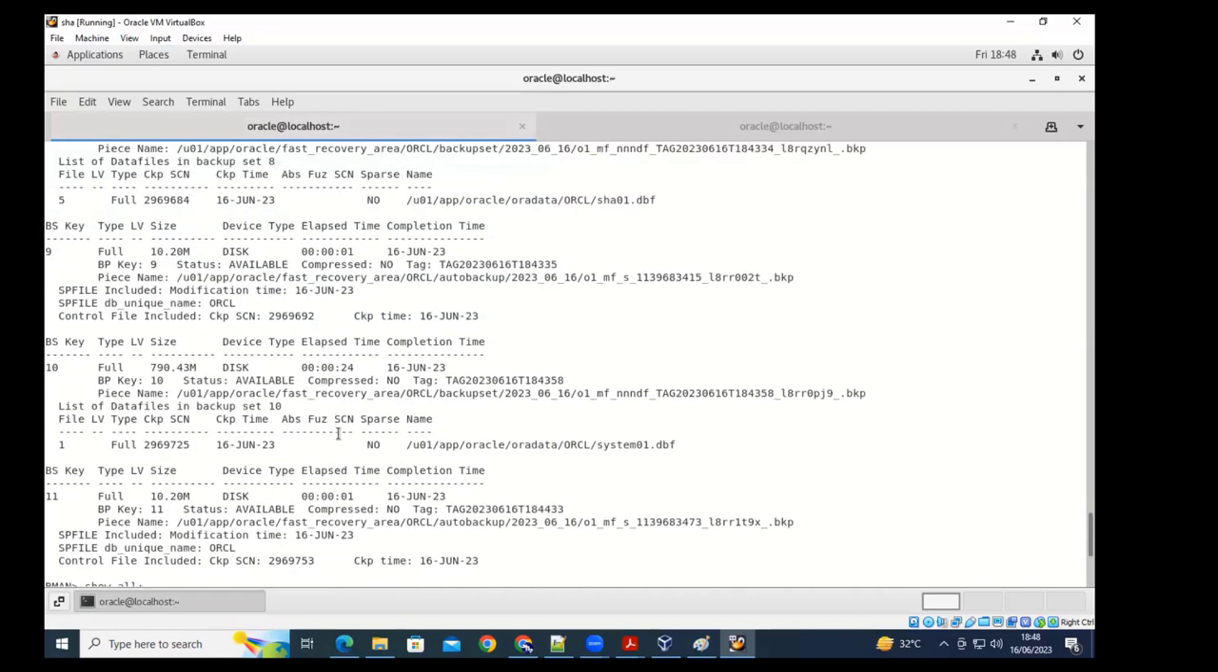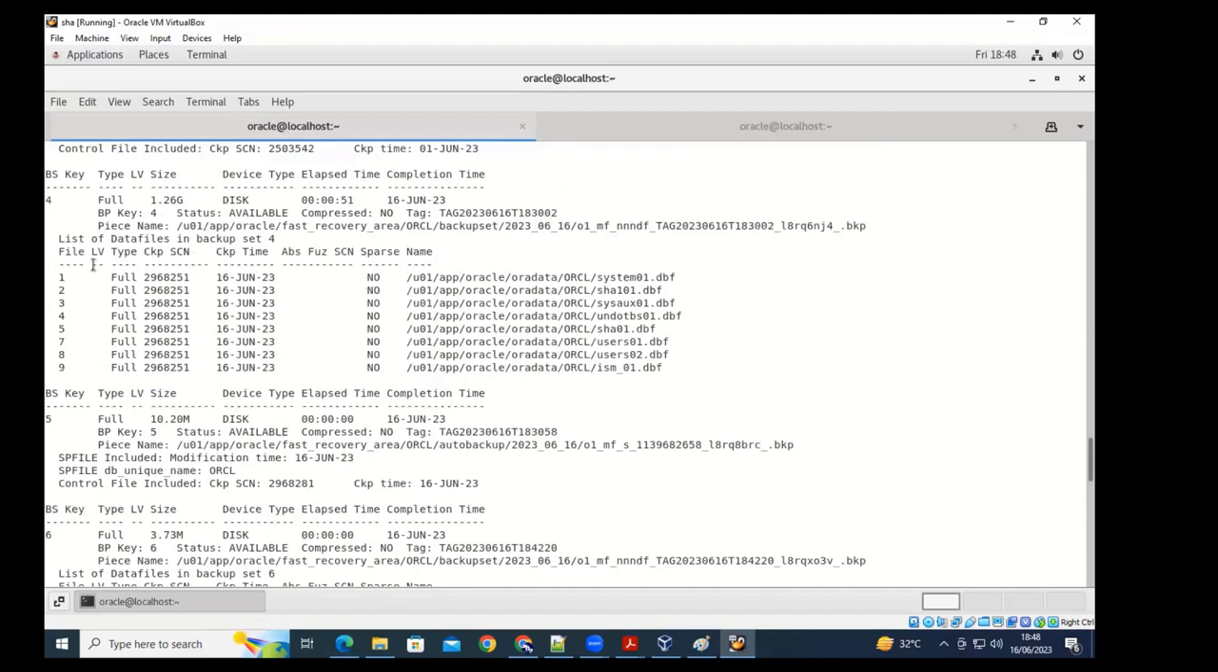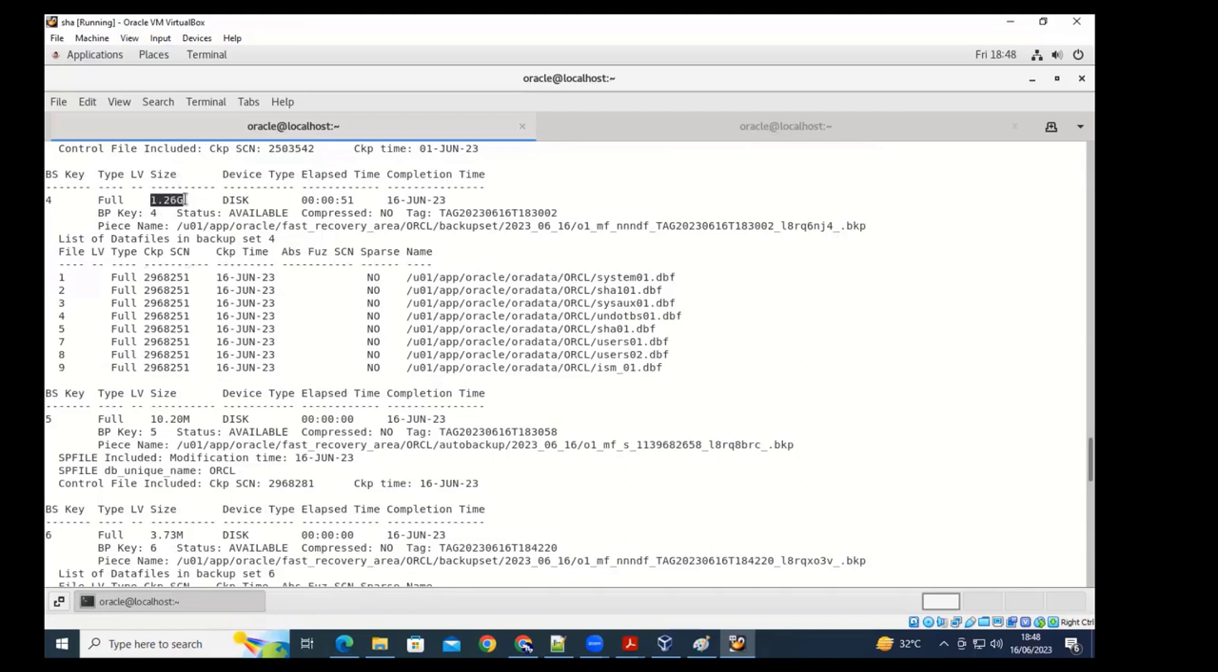we have a full backup we took. If you go and check the size of the backup we took today, that is the 16th, the full backup we took today. Say for example, this one we took. So how much space did it occupy? 1.2 GB. You want the file size to be maximum 500 MB, or maybe 700 MB. One file size should not exceed 700 MB.